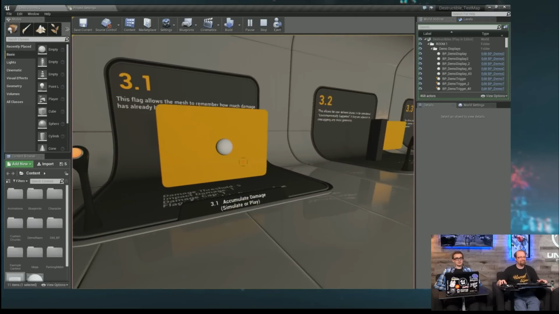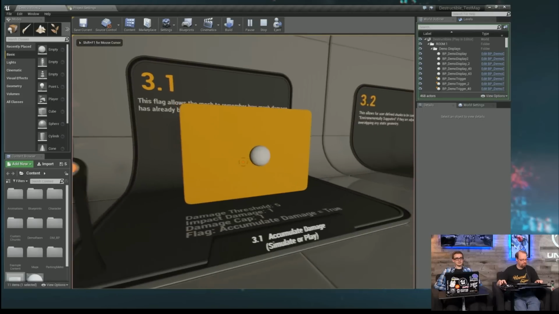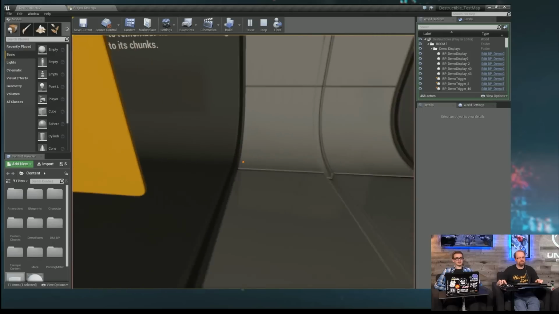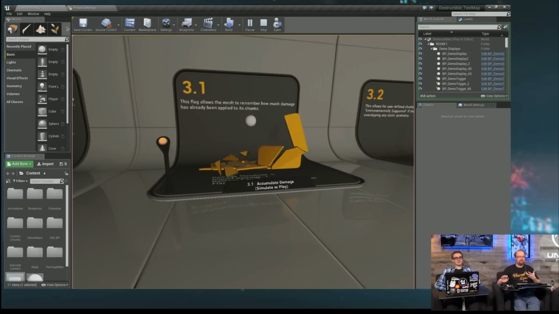Did it not work? No, you gotta hit it a couple times. Maybe just slam the ball into it. Wow. There you go. Boom, there it goes.